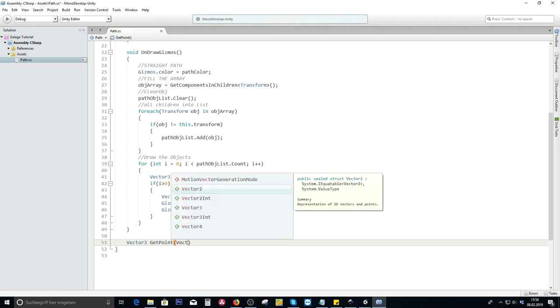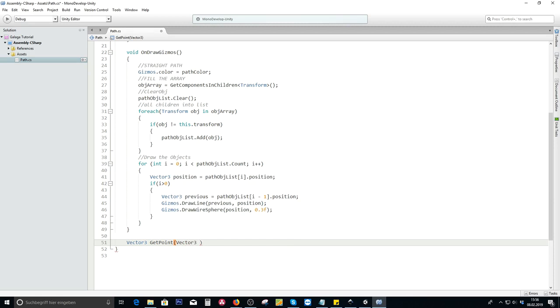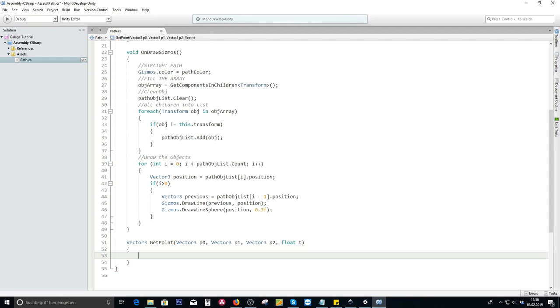The 3 indicator vectors are going to be P0 for point 0. Then we need another vector, P1. Those are all arguments, by the way. Another Vector3, P2. And in the end, we need a float. We call it t, which stands for time. This number t will always be somewhere between 0 and 1, and we will automatically calculate t from the points we want to interpolate in between. So this is going to be our indicator later on.